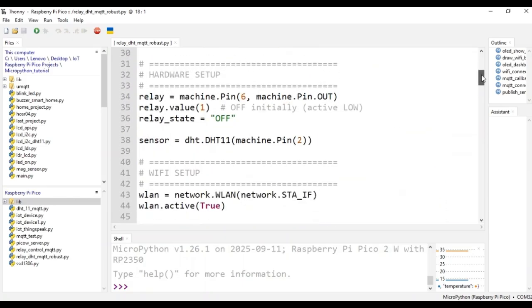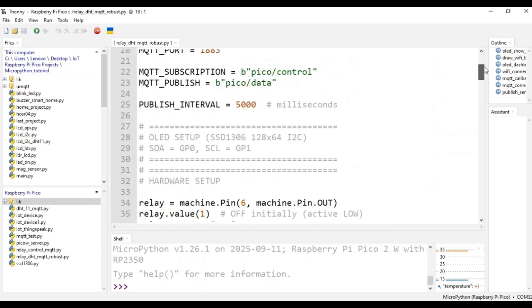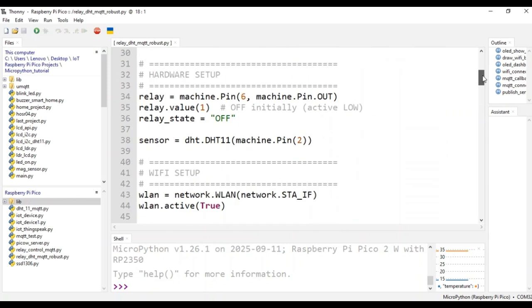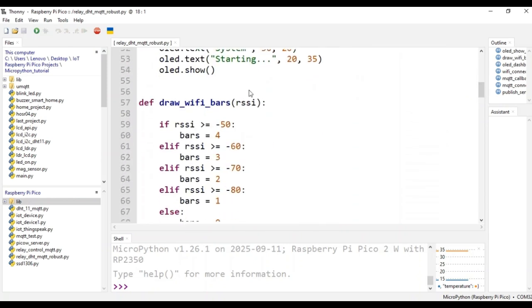Everything else is the same, following our previous videos. So this is to display. Go down. This is to draw our Wi-Fi signal status, so we want to display our bars. If your signal is greater than or equal to -50, your signal is quite strong, so you have 4 bars.